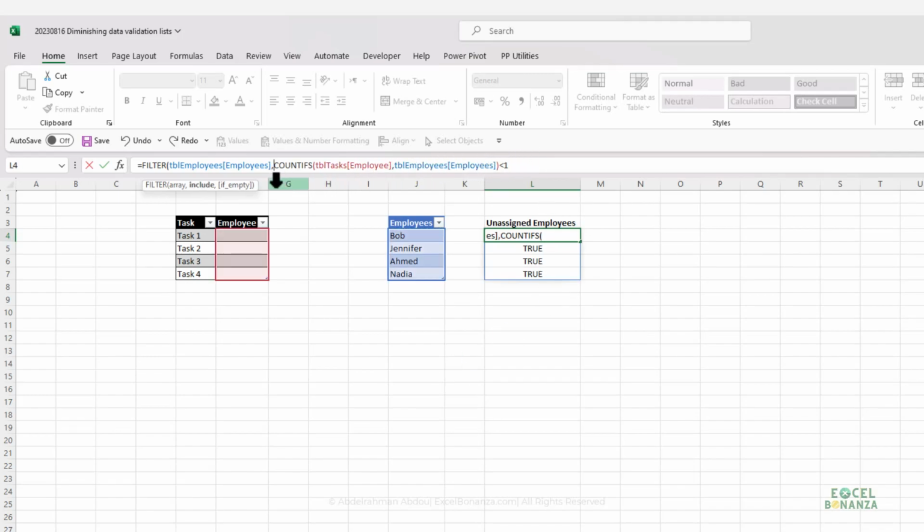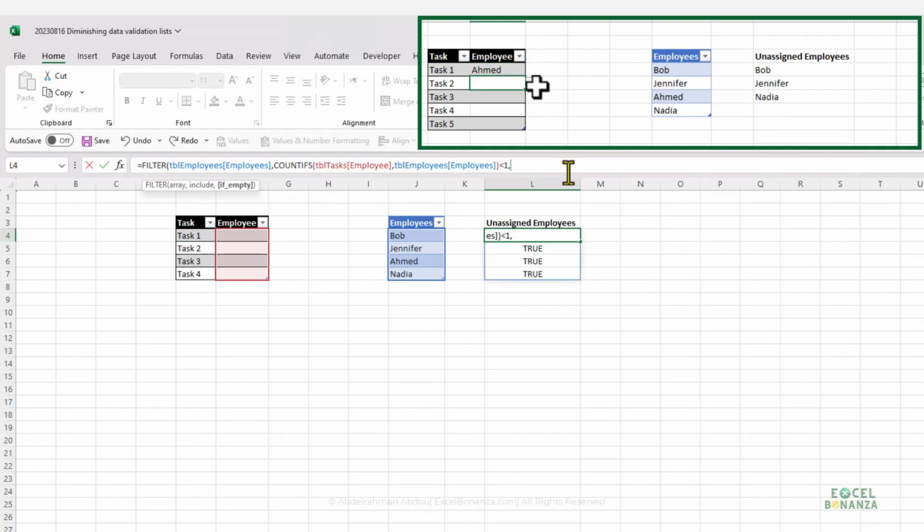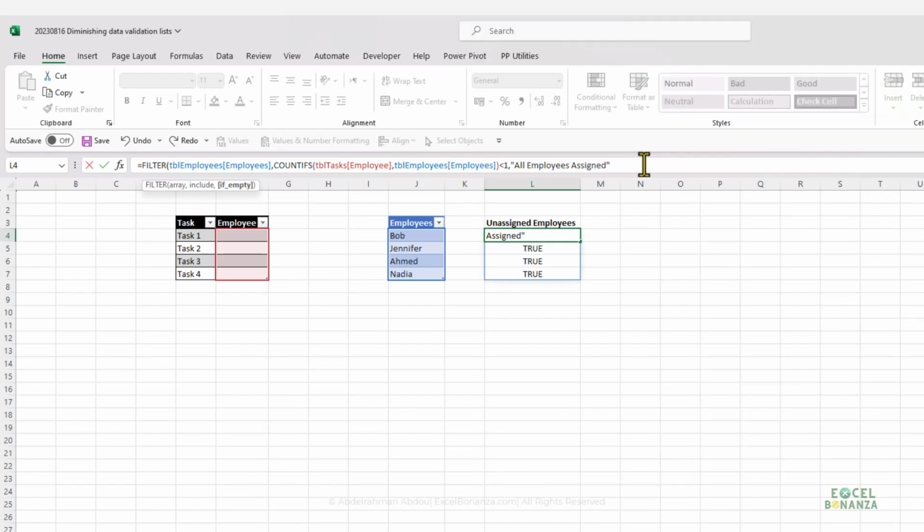So for the filter function, the include argument takes a condition that yields true or false, and this is exactly what we have here. We have a condition that yields true or false, and then if empty, so if we can't find any values based on that condition, let's get a message, for example, all employees assigned, or you can also display no employees available. Both would be correct. So we're going to close the bracket here and press enter.